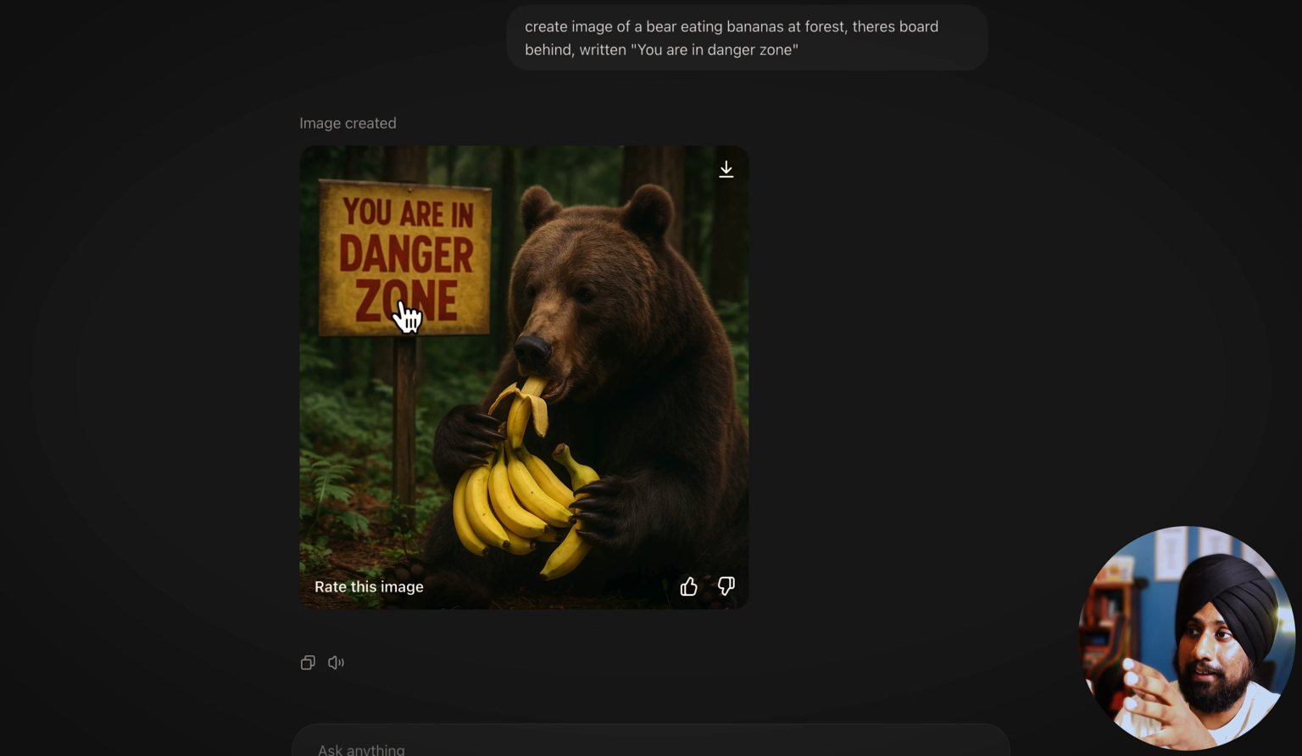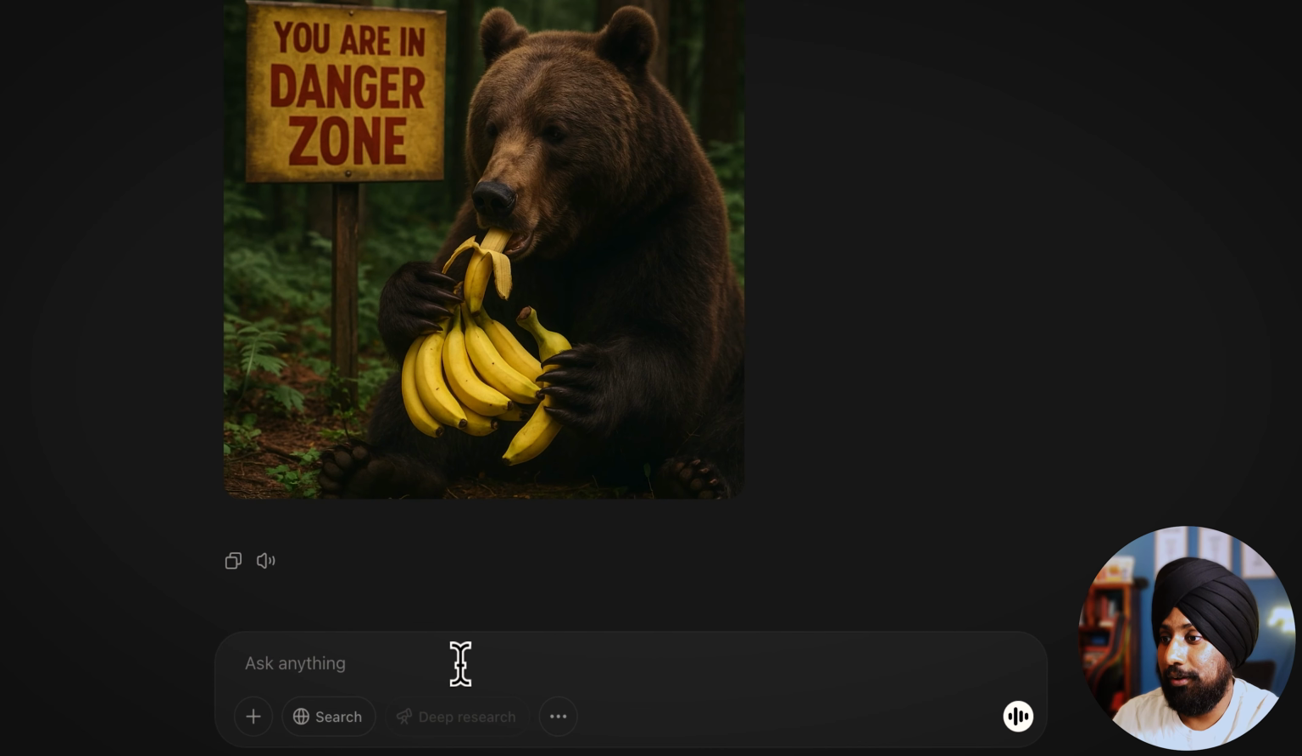The board is also in red, that applies, it's actually cool. And not only that, the bear is eating in the right way. As you can see, it has hands and the banana has been peeled and it's eating it. So this is the right way to eat it, right? Anyway, let's see if it can actually do it with the conversation.